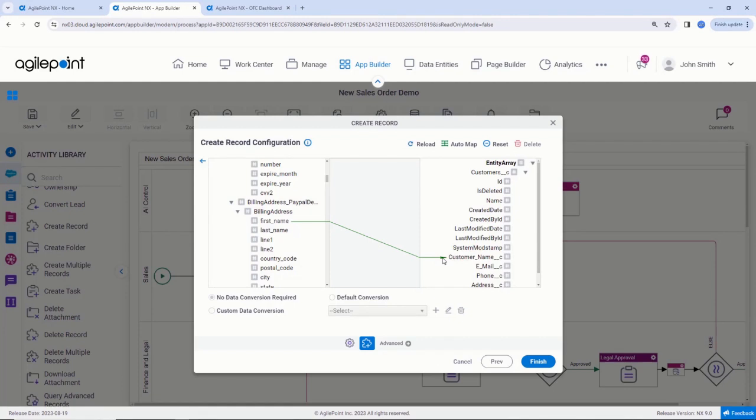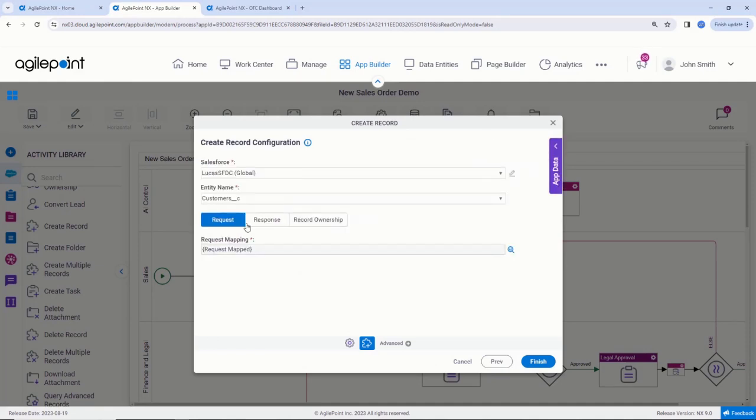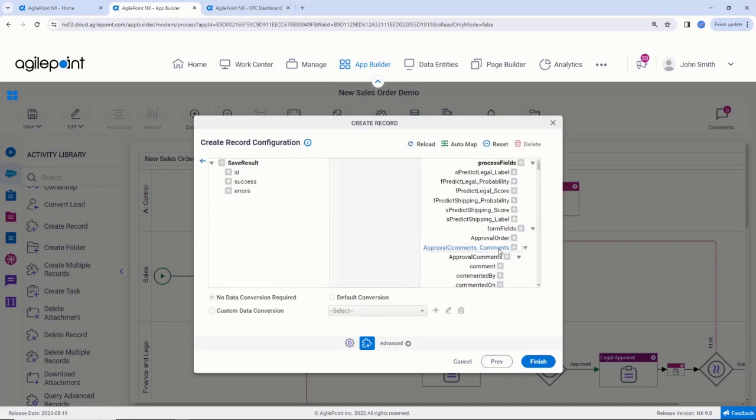Now, in the case where there is a data mismatch, AgilePoint will handle 99.5% of those conversion scenarios for you. Though I will point out that there is custom conversion that you can write here as well. It's just often not typically required. Now, in the event something comes back, I can always map that to an AgilePoint form variable or process variable, following the same visual mapping exercise that I've just walked us through.